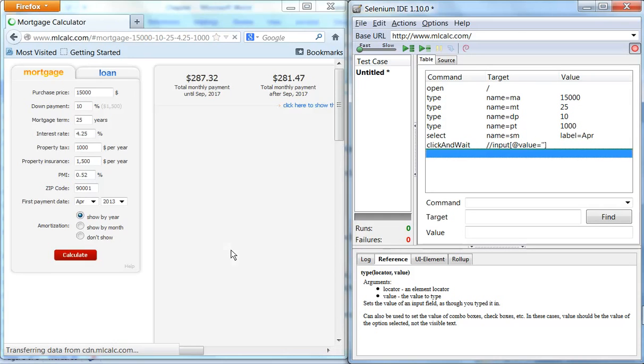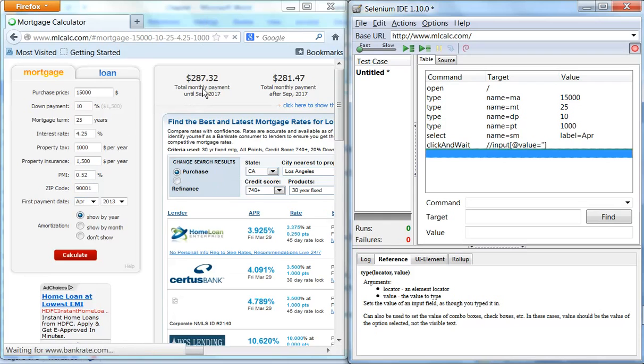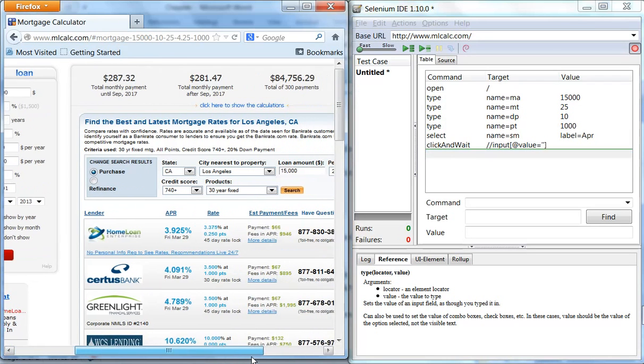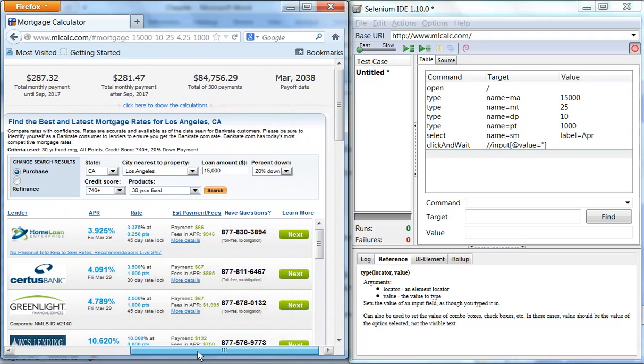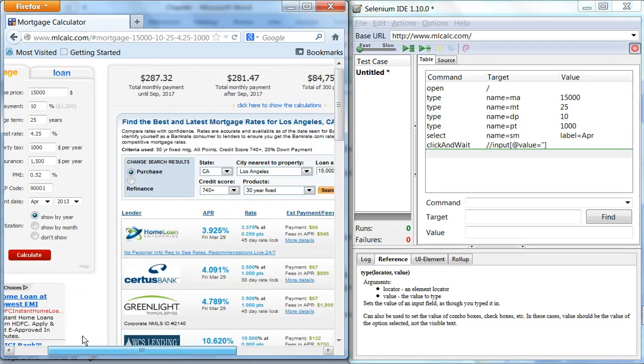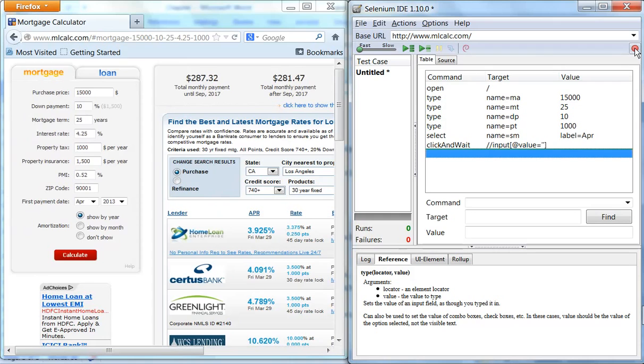So it has taken us to a different page where it says total monthly payment until September this, total monthly payment after September this, and this has a total of 300 payments, and the payoff date is March 2038. So we'll stop the recording and we will analyze this result and the steps which have been performed.